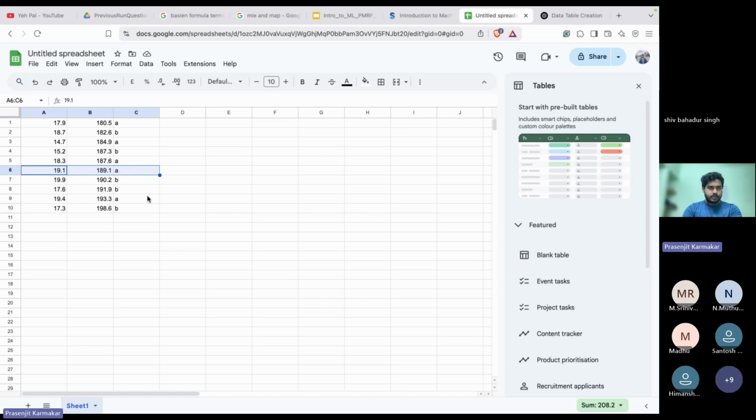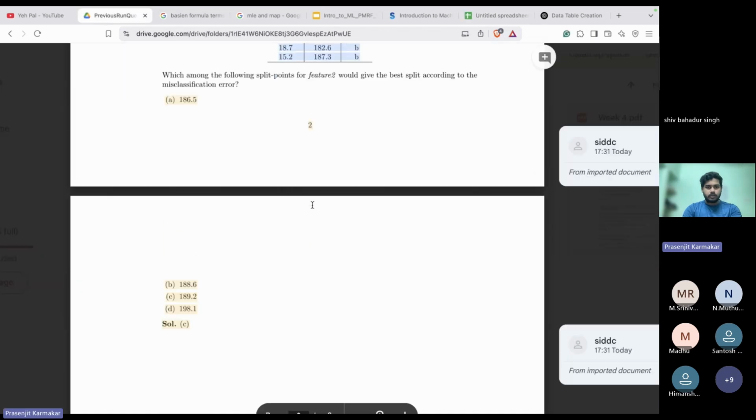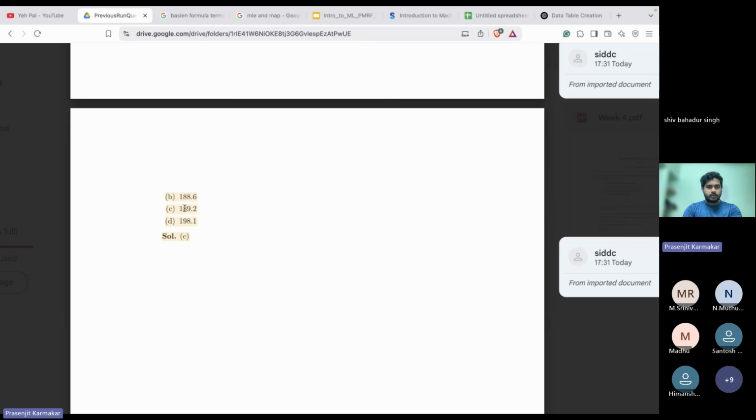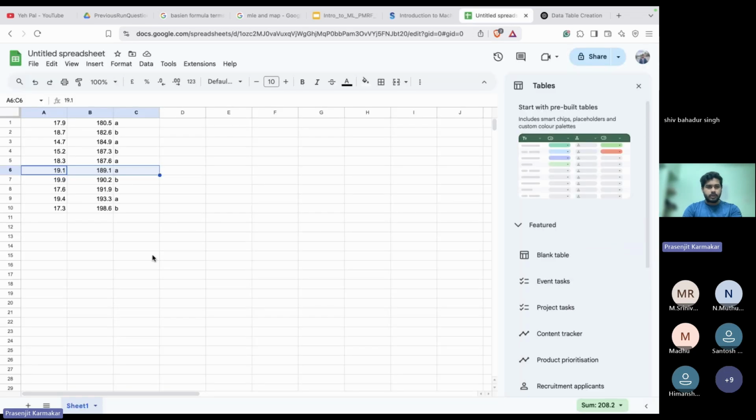Seeing what the answer is, the answer is C, 189.2. So I should split here. This set would be one, and this is another set. So what is the entropy? One exhaustive approach would be to compute all the possible splits and calculate entropy. But let's not do that. We just compute entropy for this one.